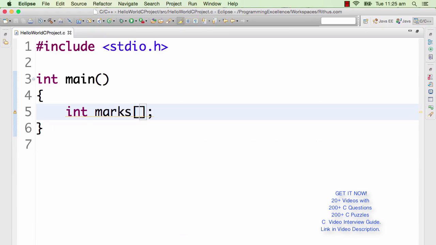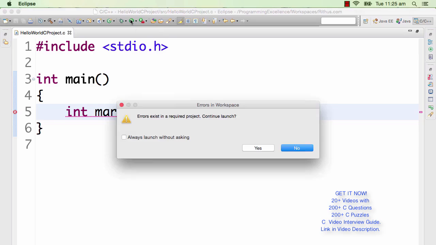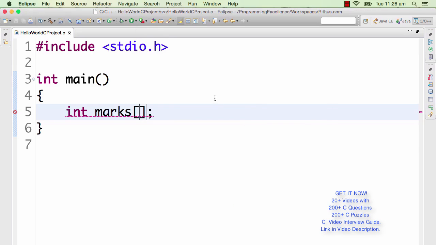Welcome. The next puzzle is on your screen right now. What is the output of this particular program? Will it compile? I'm trying to create an array without saying how big it is. Will it compile? Think about it and come back. The answer is no. You cannot create an array without knowing how big it is. I put a value 5. Will this compile?